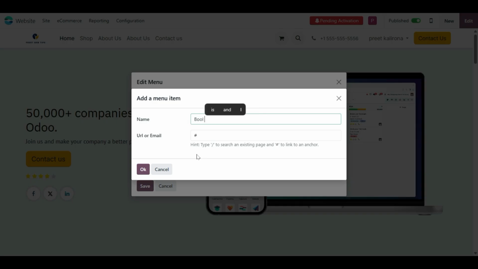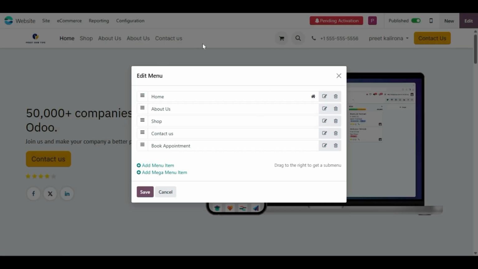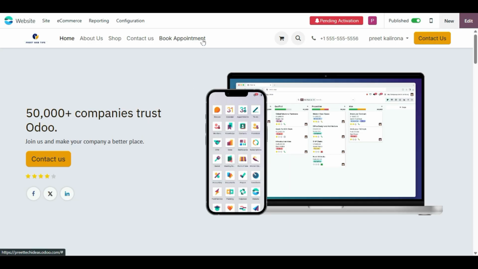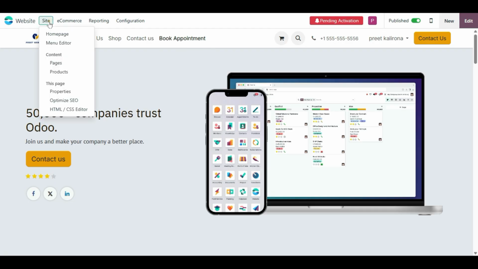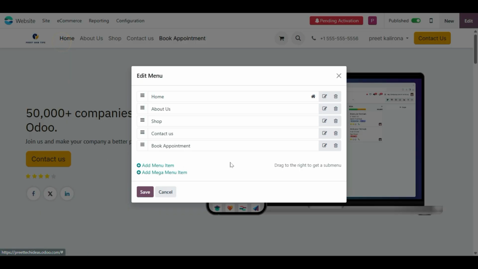For example, this would be like book appointment. If you have a service website, you have to provide the URL here where they will be able to book an appointment. Click OK. Now we will have a new button here, book appointment, and save. Now you will see book appointment is clickable here. Okay, everything is good. Let me click on the side menu editor again and delete it.